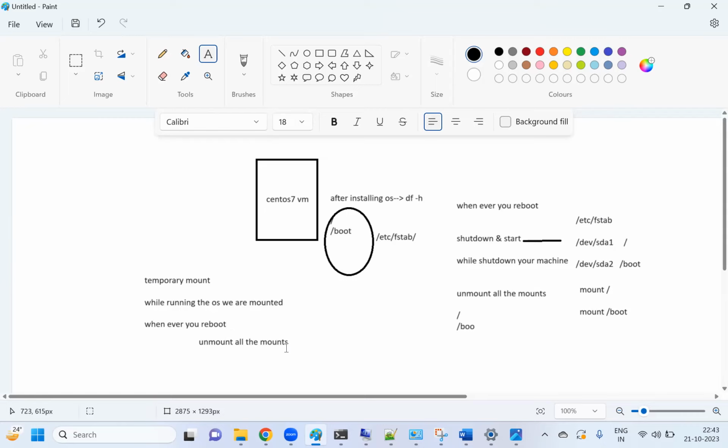So what is a permanent mount? For a permanent mount, we can add those entries in /etc/fstab, and those mount points will automatically mount after the reboot. Guys, understood? The concept is very clear. You need to practice how to add entries in /etc/fstab to mount permanently.